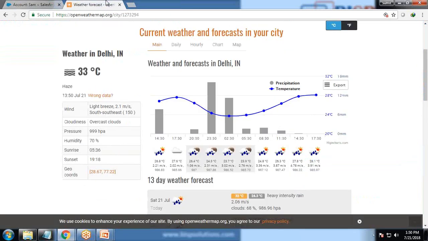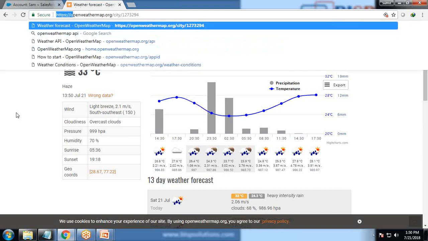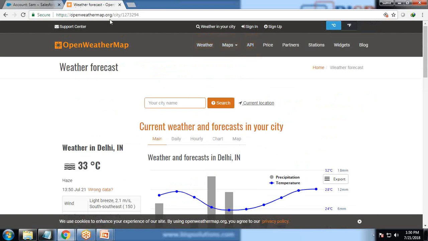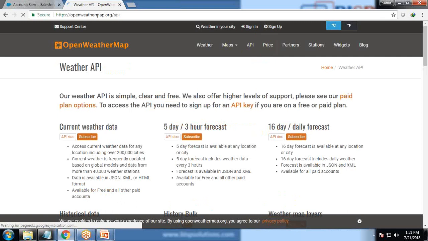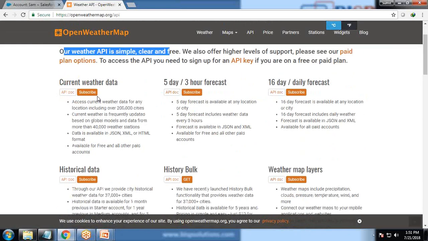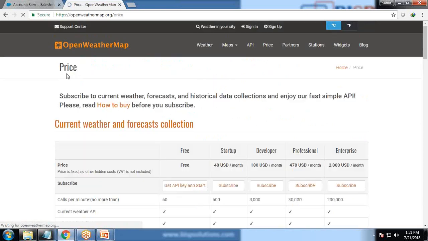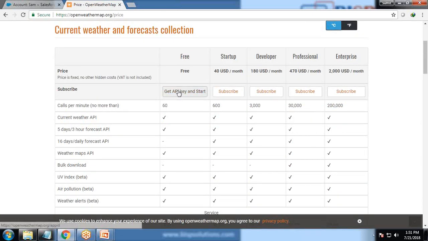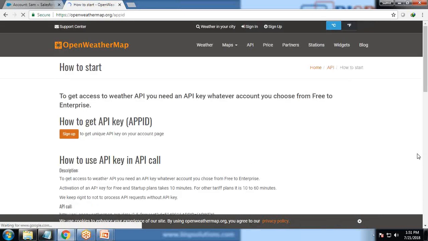So we will be using openweathermap.org to get the weather and temperature of the account shipping city. And in order to do that, first of all, you need to have a developer's account. So you need to visit openweathermap.org and register yourself. And once you register, you can navigate to API to get the API for current weather data. It's simple, clear and freely available, and I would be using the current weather data. So I click on subscribe and get API key and start.